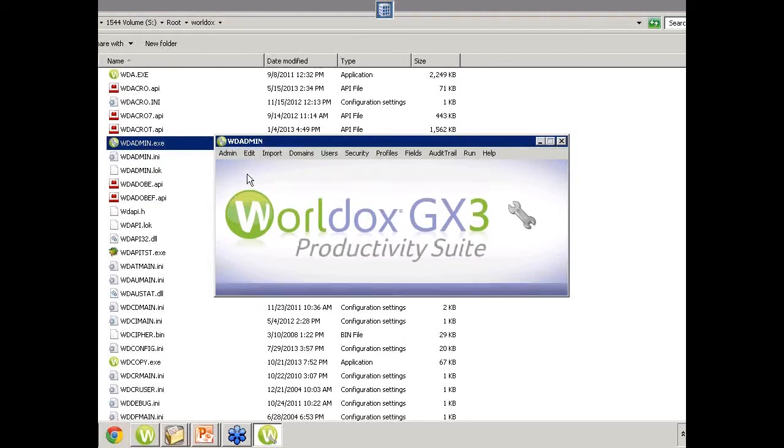Once this loads, it's going to give me a whole other place where I can set settings. And you can see there's all kinds of different tabs in this menu. We have our edit menu, which has a whole bunch of different things in there. And import, usually when we're first starting to do Worldox, this is when we would use the import. Domains, users, security, profiles, fields, Audit Trail, run, and our help in here. So as Paul said, we are going to be focusing on different areas within admin over the next few webinars.